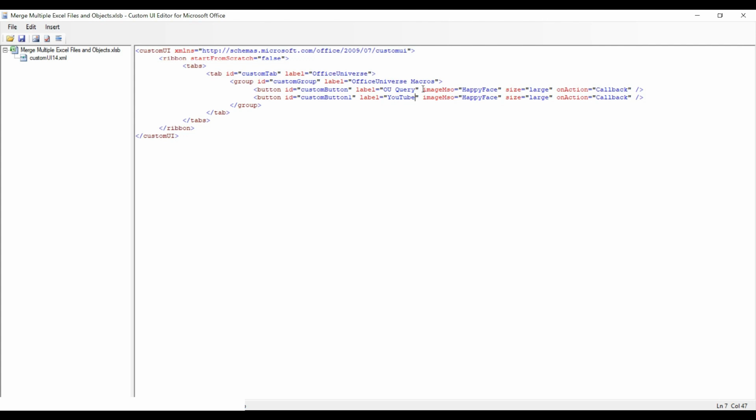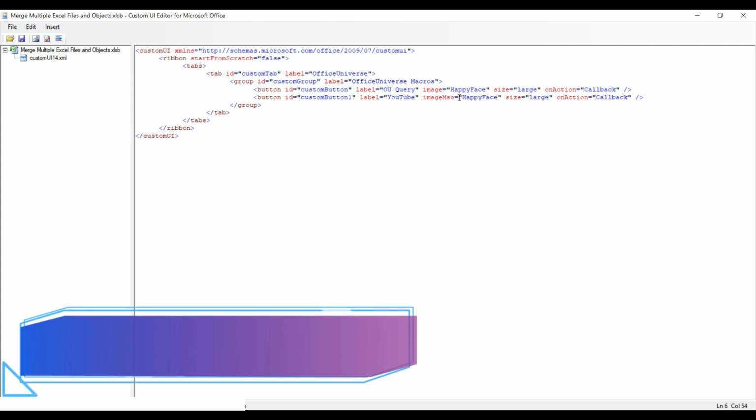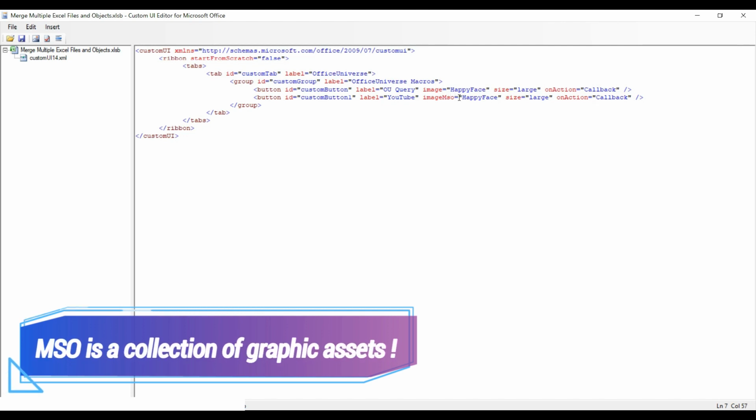I can use the default images from Microsoft Windows, or I can add custom images which I previously prepared for this demo. If you use custom images, then you need to change the XML code, saying simply image instead of imageMso. The imageMso means that you're going to use the Microsoft library.